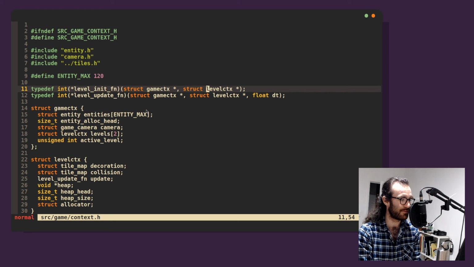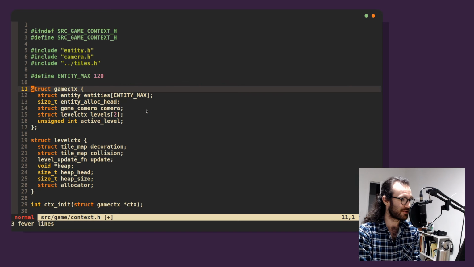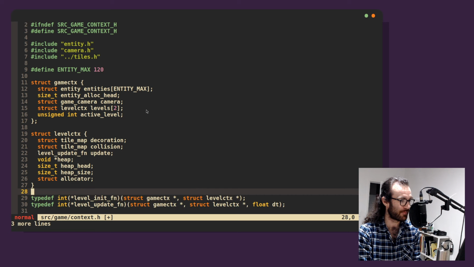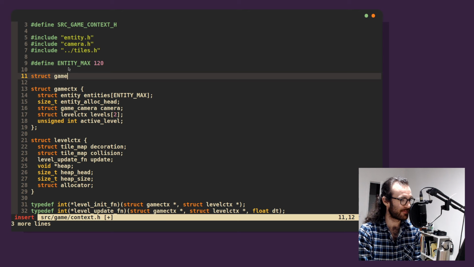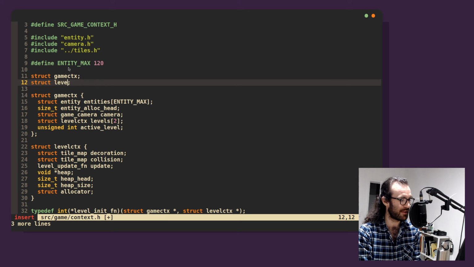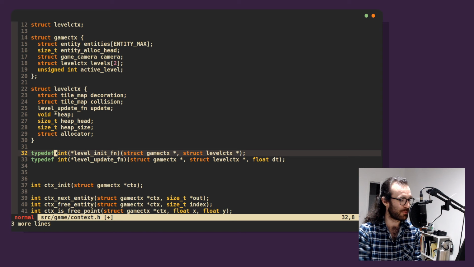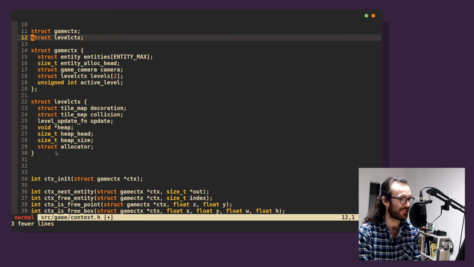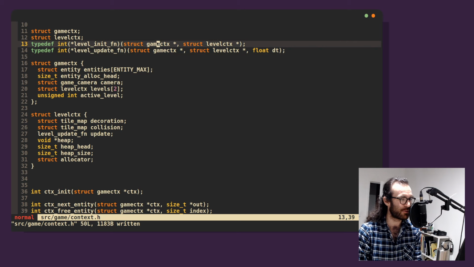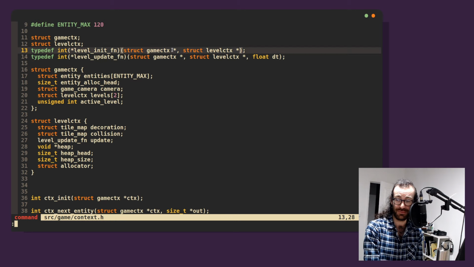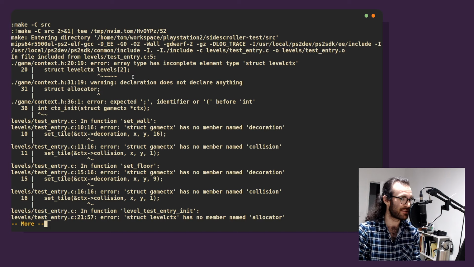Level context, defined inside a thingo. Let's just put it... now. Because this struct references this thing, what we actually probably need to do is forward declare these, which is really silly, but that's okay. Level CTX. Then we actually need to move these back up to the top. Oops. And now it should work. It knows that there's a struct called game context and level context. It doesn't know what's in them, but it knows they exist, and it's just taking pointers, so that's legal.